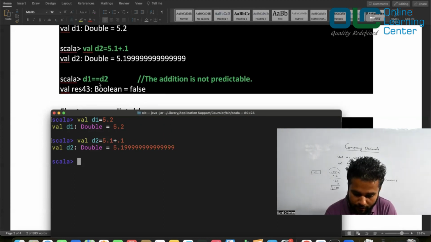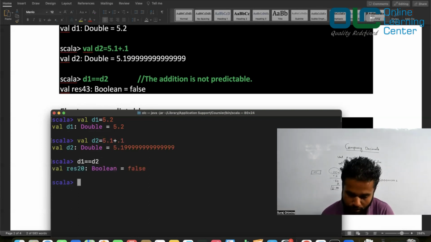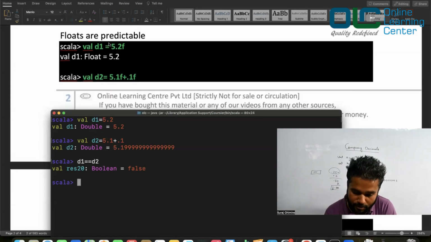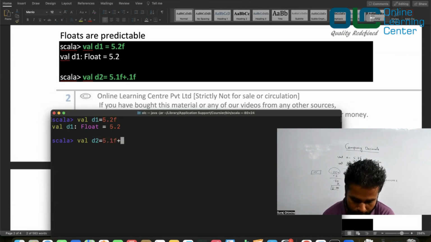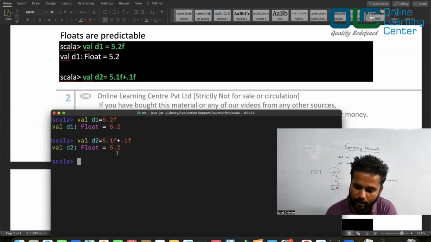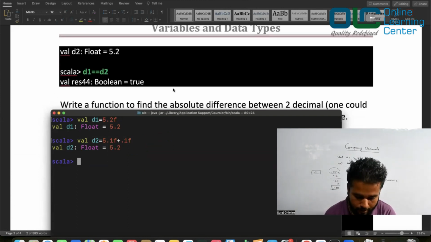Now, when you say d1 is equal to d2, this is 5.2, and you would be assuming that this is also 5.2, whereas it is not 5.2. If you say d1 is equal to d2, are they true? They're actually true mathematically, but if you see the way they are represented, the way they are stored, they are literally different. 5.19999 is nowhere equal to 5.2, and hence it gave you a false. Let's try doing the same thing with the float as well. d1 is equal to 5.2f. Now d2 is equal to 5.1f plus 0.1f. Now it gave me perfectly 5.2. When I compare these two, it returns me true.